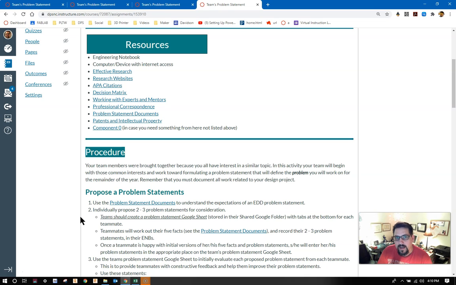Many of you will probably ask me, are we doing this right? I want you to remember, this is an open-ended class. I'm giving you basic guidelines. So here I've told you, teams should create a problem statement Google Sheet. That's been italicized and underlined. I think that's the best approach for you. At the bottom, put in all of your teammates' names. Now you have a centralized location where you can start to collect some of this information together.